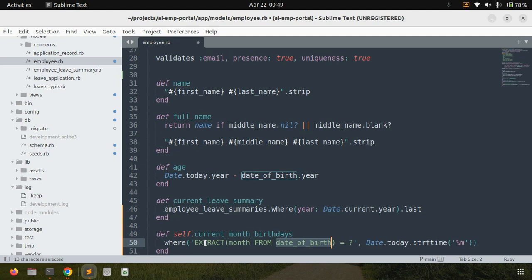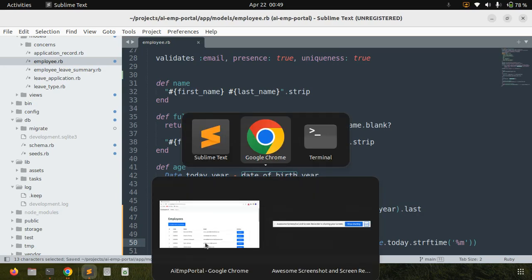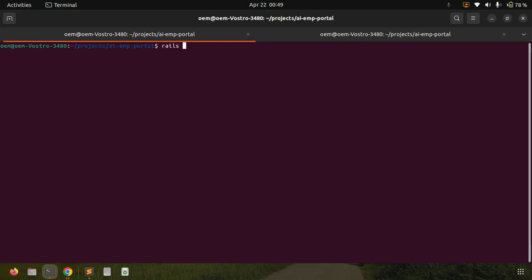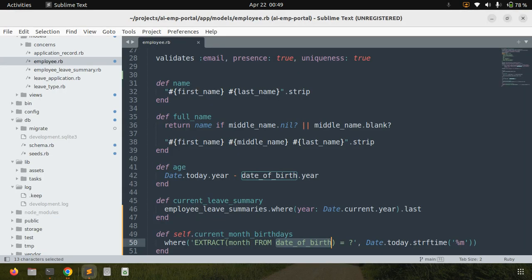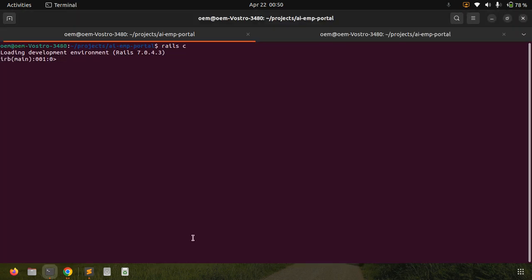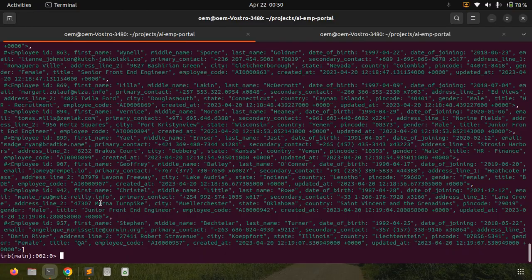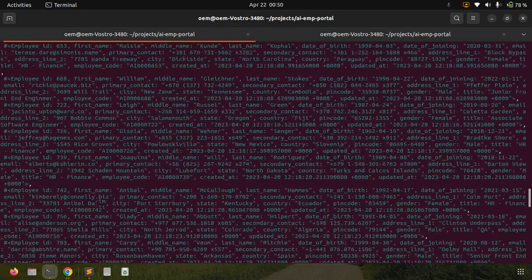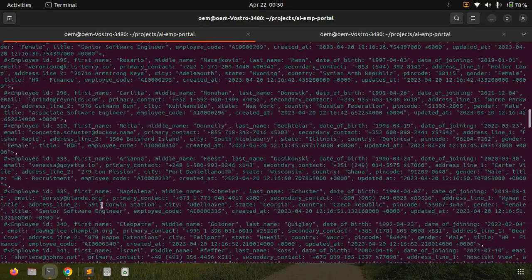Now save the file, go to the terminal, and open the Rails console. So save employee.rb and open the Rails console. In the Rails console, we need to call this class method on the Employee model. Just copy current_month_birthdays, and write Employee dot current_month_birthdays. Here you can see that this query returns all the employees who have birthdays this month.